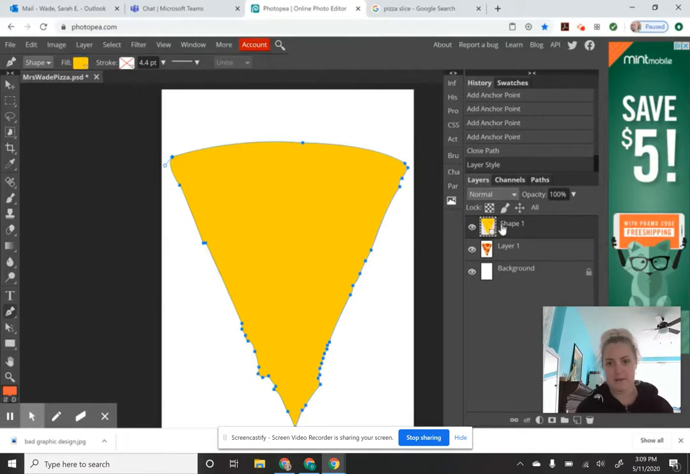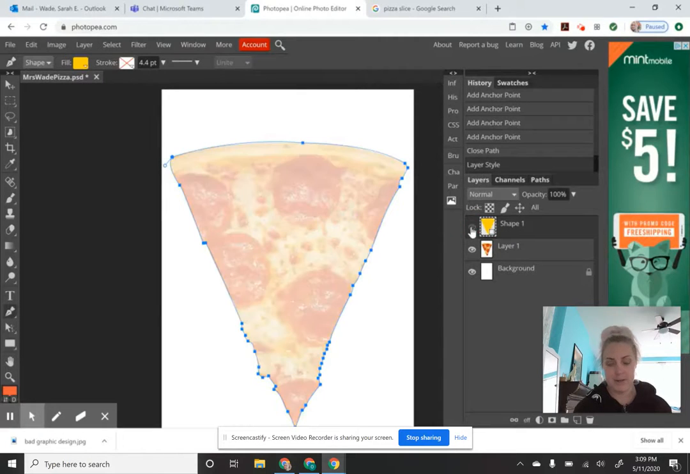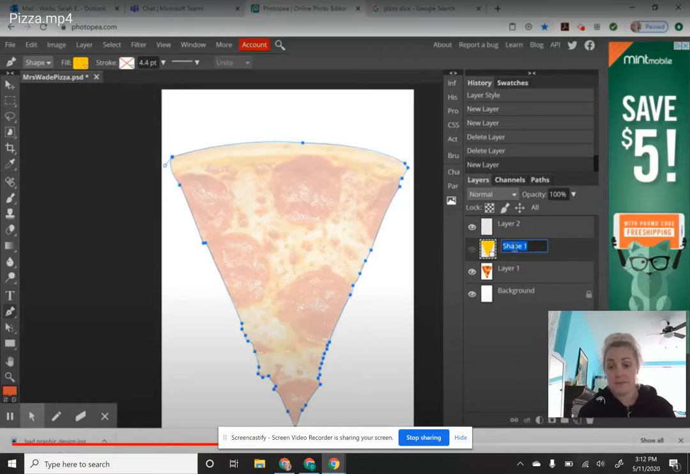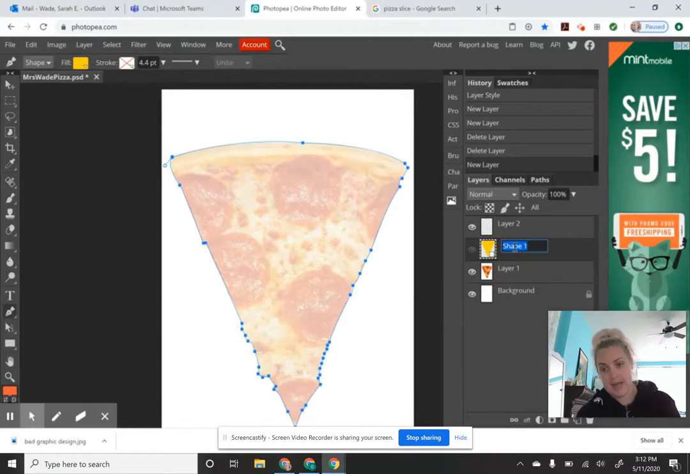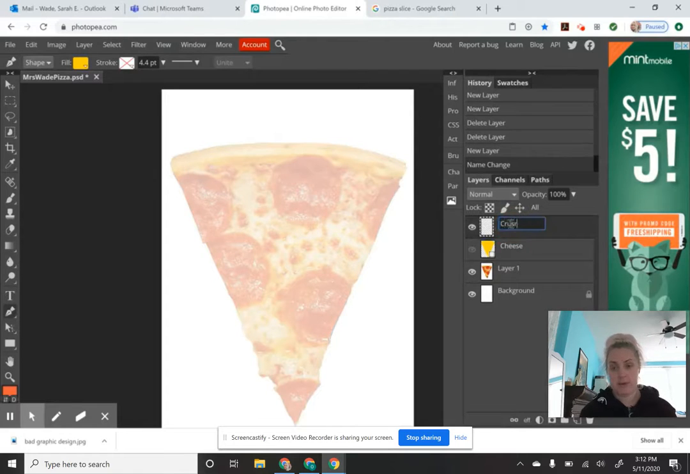And that's going to be my first layer. So I'm going to turn that shape layer off so I can see my pizza again. And I'm going to create a new layer by clicking the new layer button. I'm going to name that first one cheese, since that's which layer I want the cheese color to be on. And I'm going to name that new layer crust, because I'm going to create the shape of the crust on this layer.